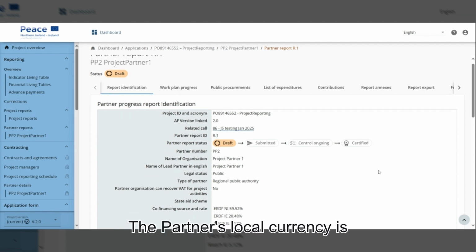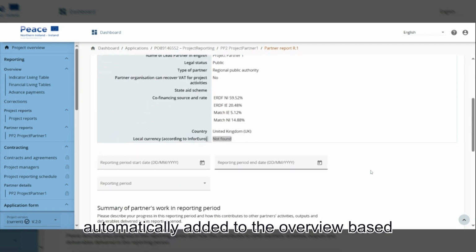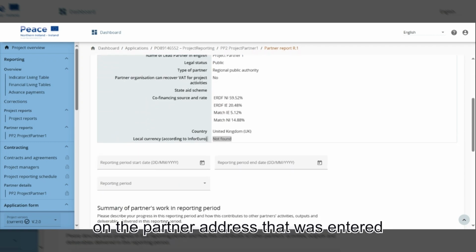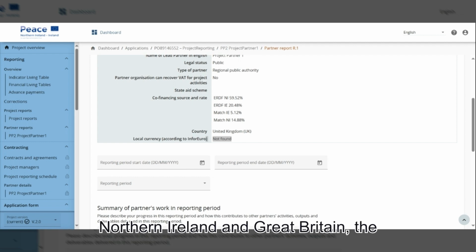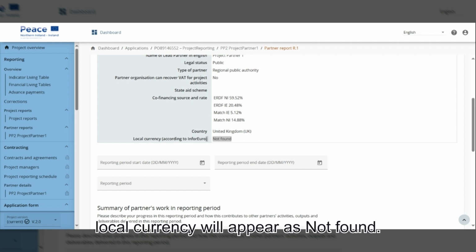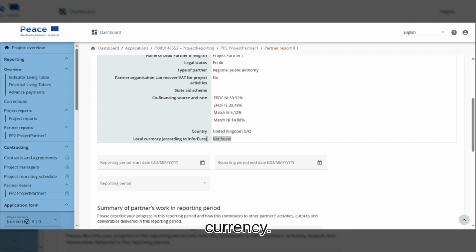The partner's local currency is automatically added to the overview based on the partner address that was entered in the application form. For partners in Northern Ireland and Great Britain, the local currency will appear as not found. If the partner is based in Ireland, Euro will automatically appear as the currency.